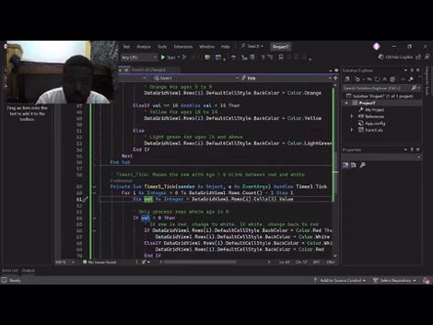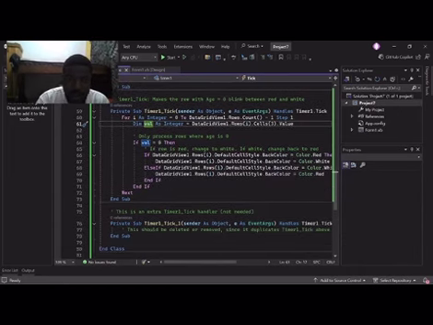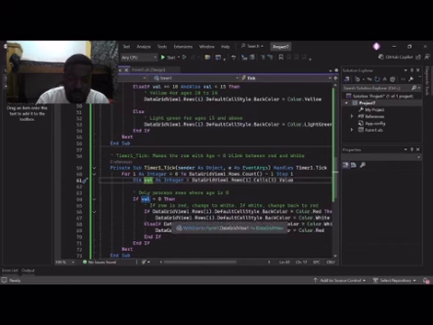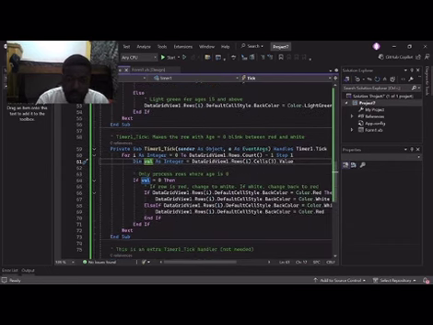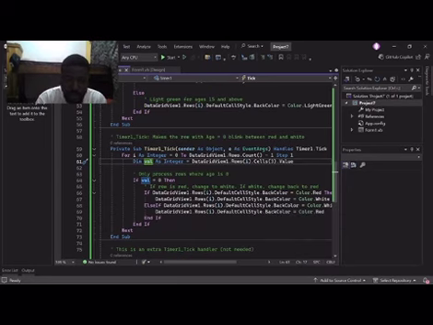Now rows with age equal to 0 blink between red and white. This code only processes rows where age is 0. If the row is red, change to white. If white, change back to red. Let's run our code.